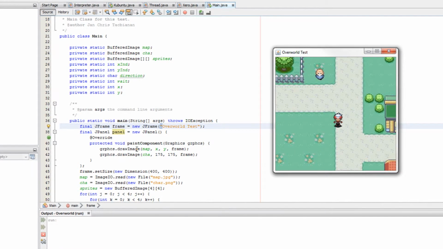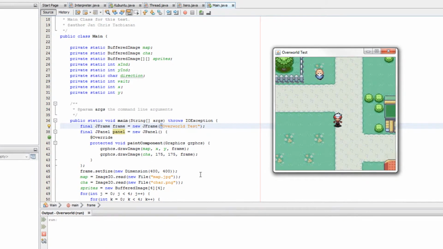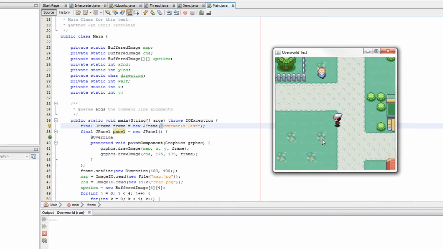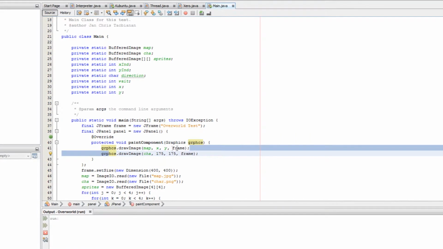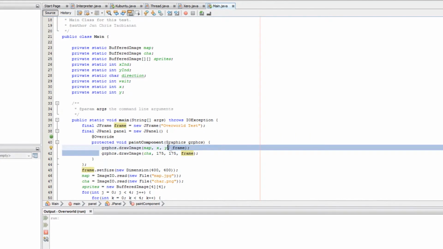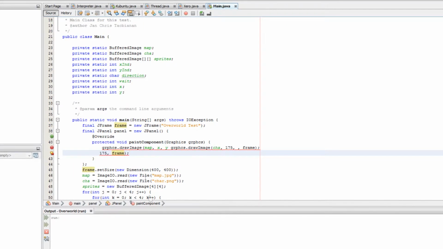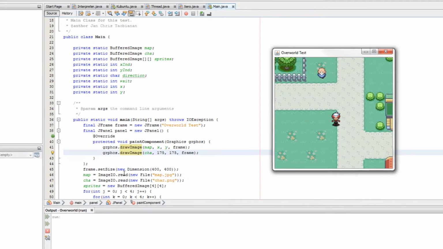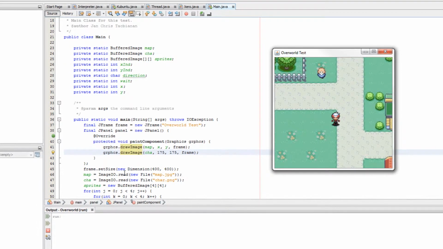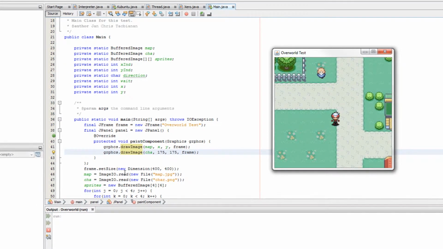That's what this means. So I'm going to change the paint component method inside the JPanel class, which is going to be able to let us paint the map. This is the first thing. Paint the map on the XY coordinate using this image observer, and then paint the character inside on the middle, which is about 175 plus or minus 50, I think, something like that.